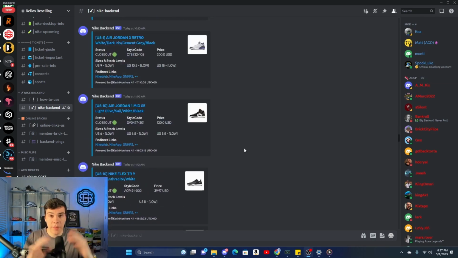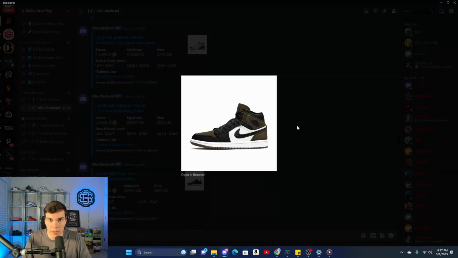Basically, the way the Nike Backend works is it's shoes that Nike has in stock. They're in stock somewhere in the US, at their warehouse, whatever it is, but they're just not for sale on their website yet, so it's not listed for sale. Let's use an example with this Jordan 1 Mid here, right? I'm looking at this Mid, it's a pretty good colorway, like a mocha colorway.